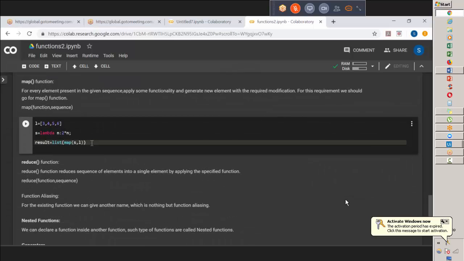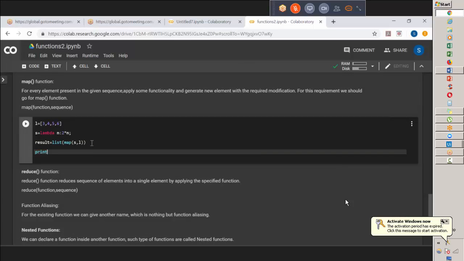So in big data, I've heard this term called map reduce. Is that the same? Yes, same.